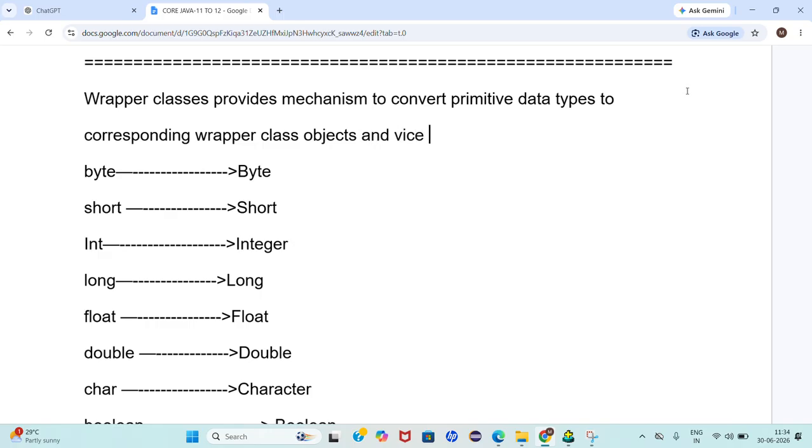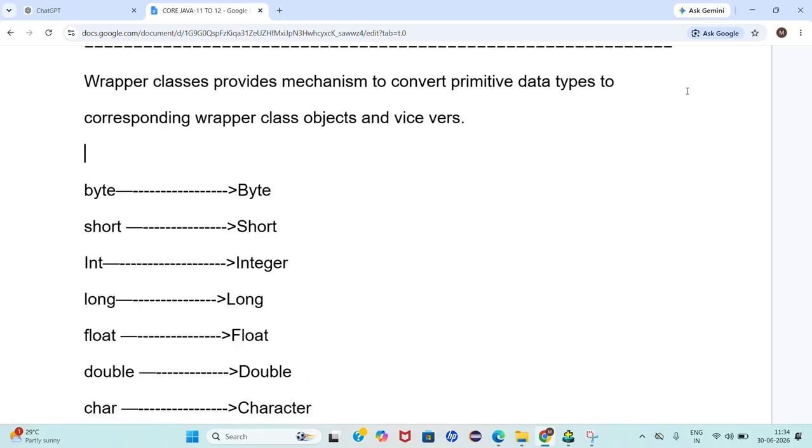Are you able to understand what I am saying here? The wrapper classes convert the primitive data types to wrapper class objects, and wrapper class objects to primitive data types. Next, I said all of these are predefined classes. Wrapper classes are predefined classes.